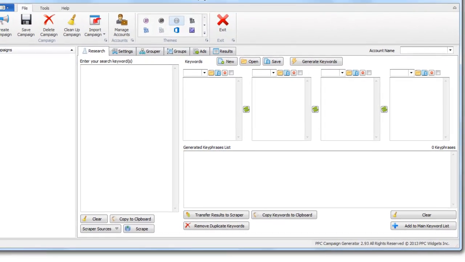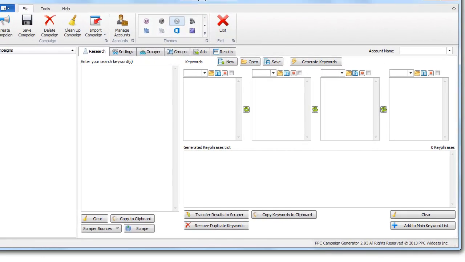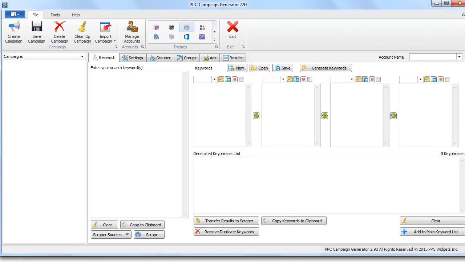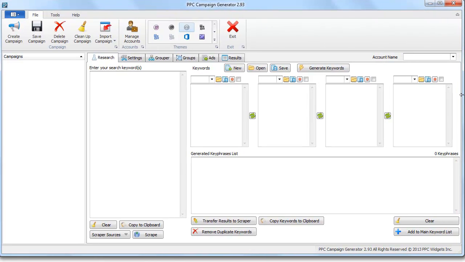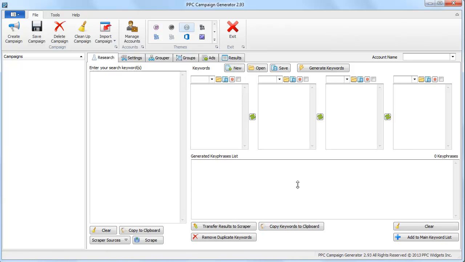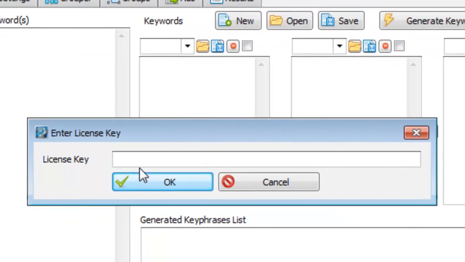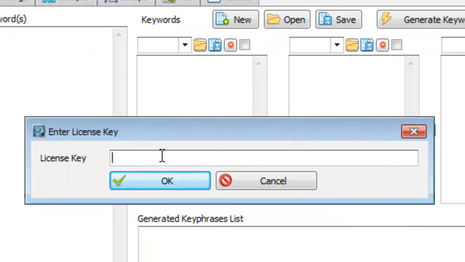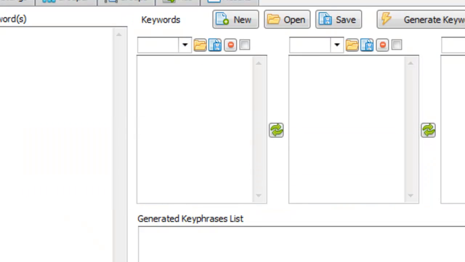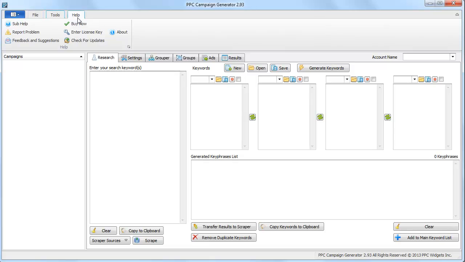You'll see a splash screen, and the program should launch. And here we are. So, the first thing to do after purchasing for the first time here is to go up to this help section, enter license key, and then you'll receive an email from me, and this is where you would enter your license key, and this will activate the software completely. So that's pretty much all I wanted to show you, how to install PPC Campaign Generator and where to insert your license key, and that's about it.